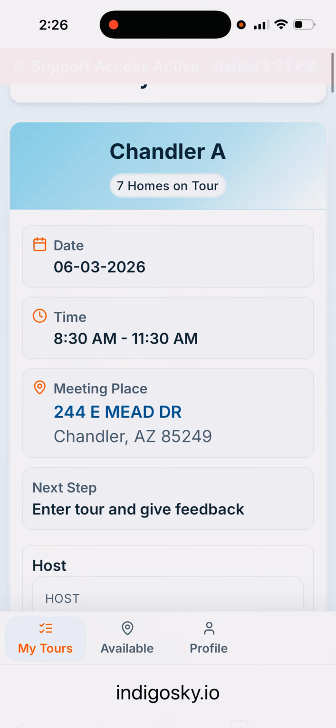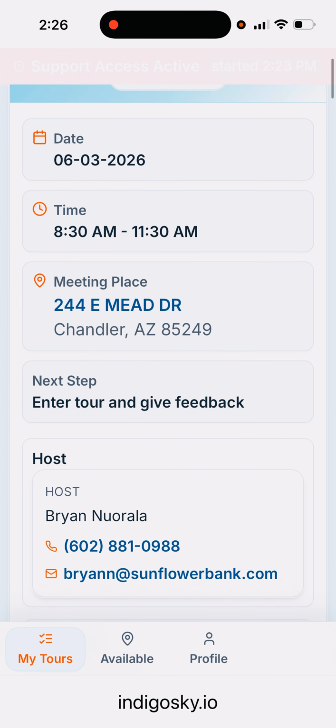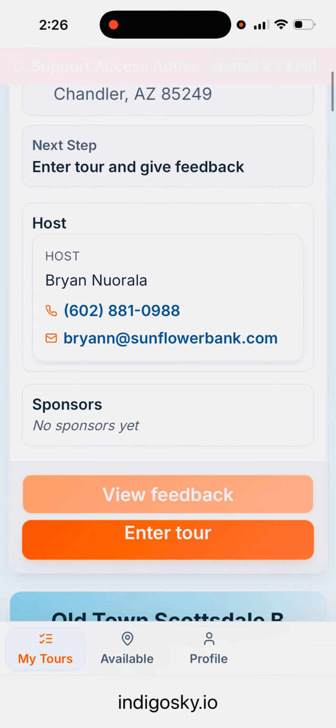So again, each tour will show the name of the tour. Below it shows how many homes are in the tour, the date, the time, the meeting place address, and then it says what the next step is. The next step is to end the tour and give feedback. It also lists the hosts and any sponsors.